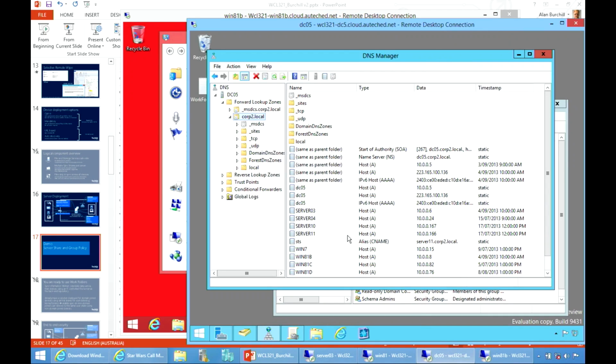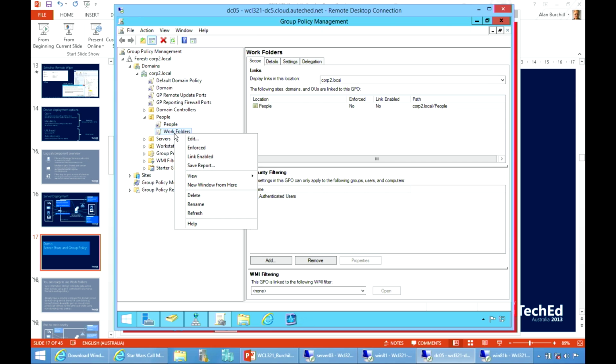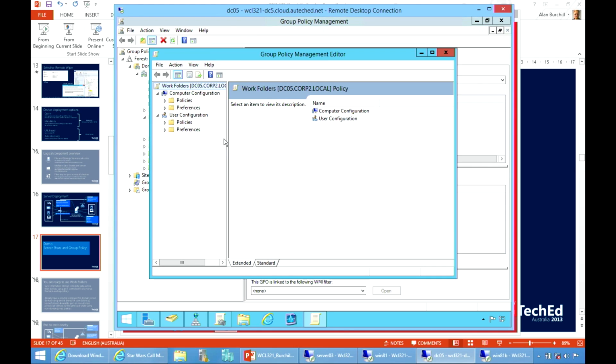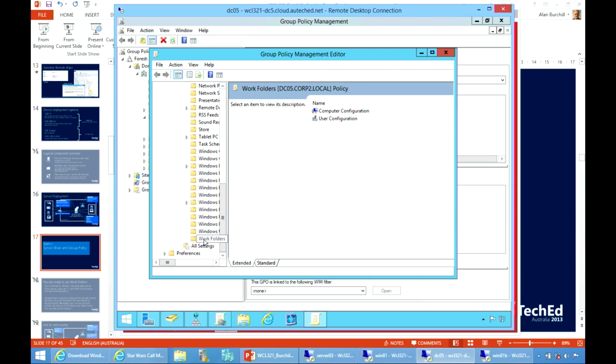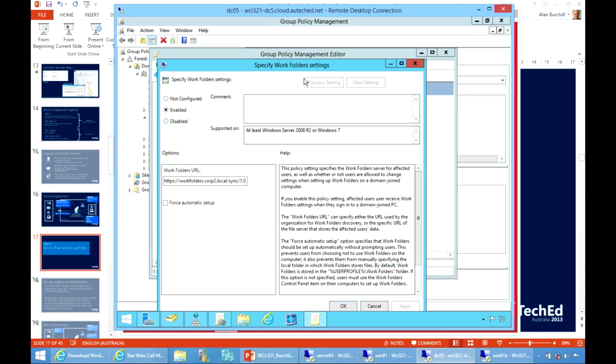So I'm going to go to domain controller here. I'm going to open up group policy. I'm going to enable this group policy here, but I'll show you what's in it. Here's one I prepared earlier. So user configuration, policies, administrative templates, Windows computers. I'm just going to scroll down right to the bottom here, work folders. Specify work folder settings.